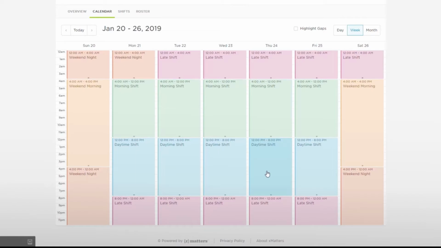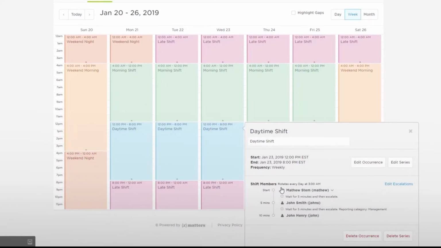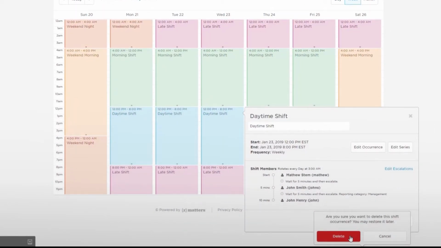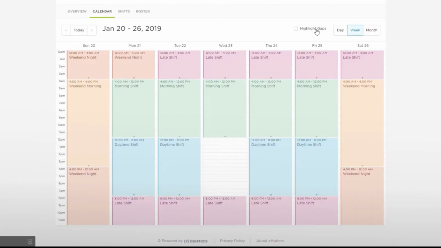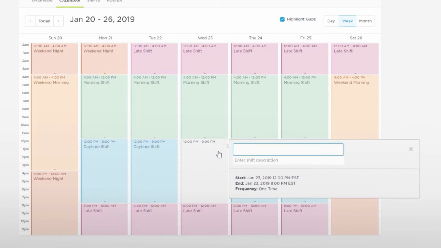Single occurrence shifts are another example of the ease and flexibility built into the calendar view. Let's create a one-time shift that happens on Wednesday during the day. First, let's click on the Wednesday daytime shift and delete this occurrence. We can now see that this has created a gap. Clicking on the gap will create a new shift that fills in the gap.